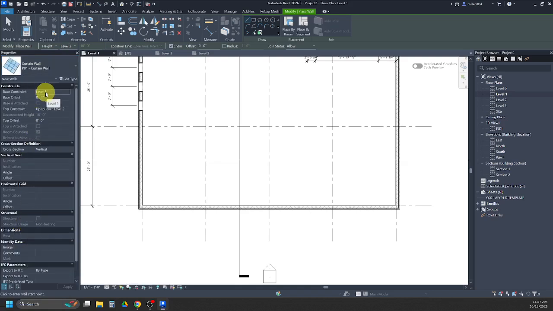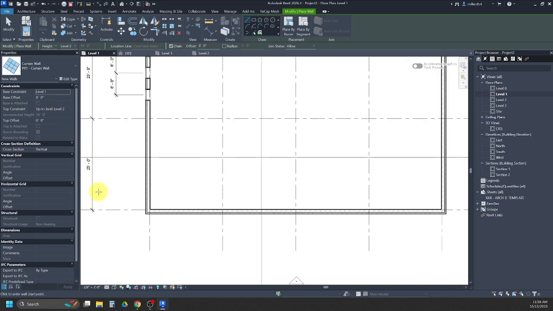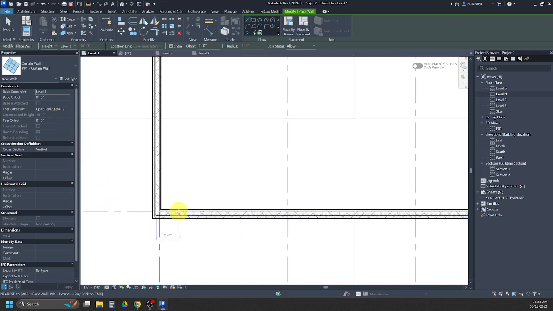For my base constraint, I'm going to have level 1. Top constraint, I'll have go up to level 2. And then I'm going to just start by drawing it somewhere in here. I'm not going to be able to get this first one perfect placement, but I should be able to get the others. So I'm starting on that center, and then I'm going to go over to the right 14 feet.